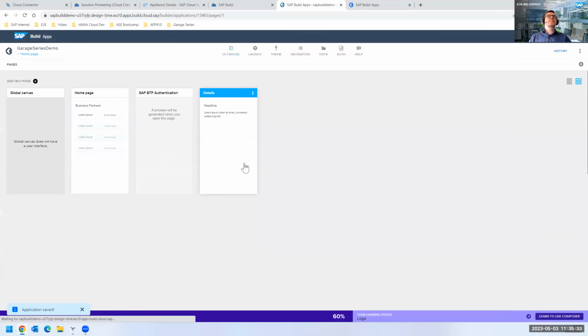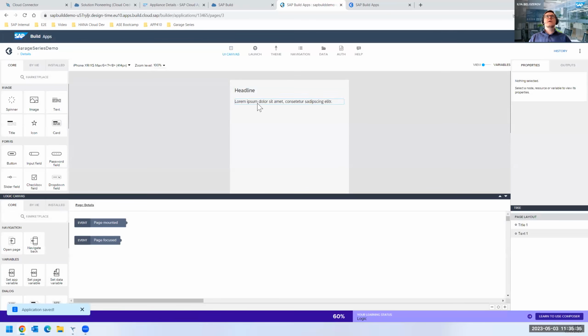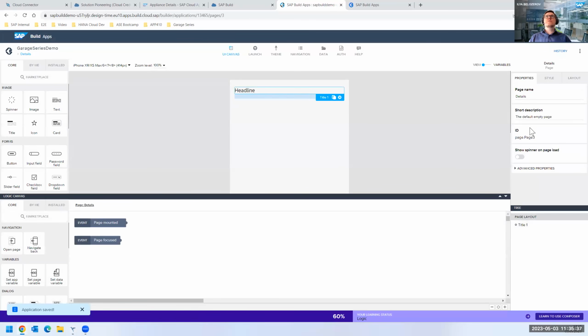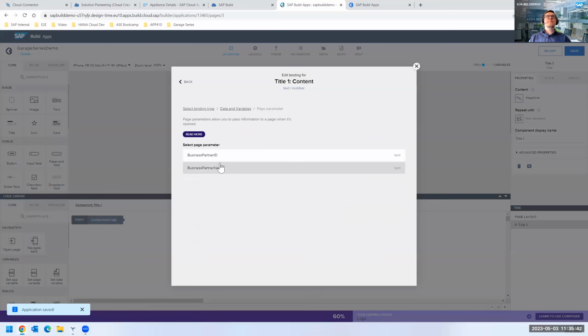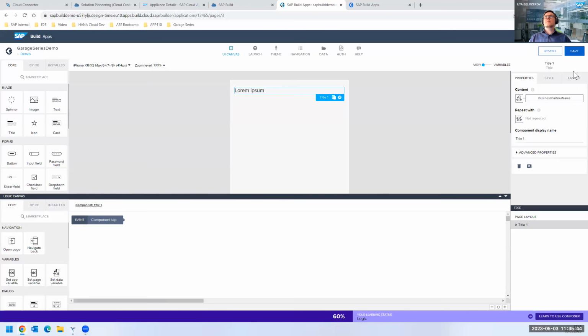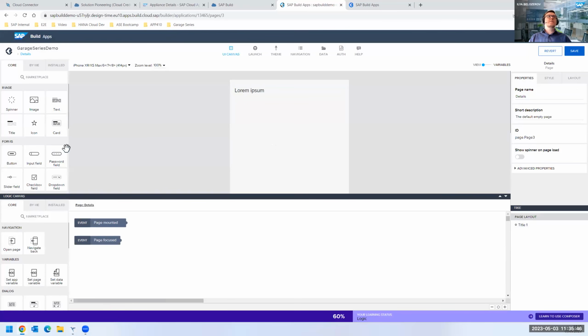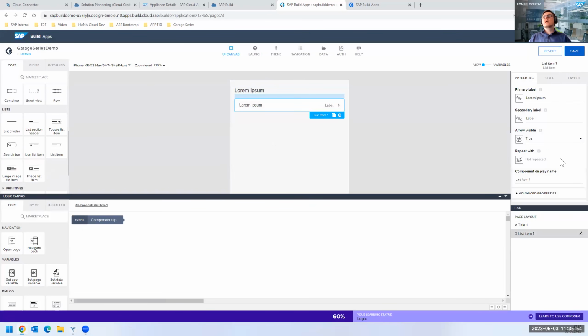Now go back to our details page and let's delete this one, we don't need it. For the title, we will use our parameter. And we need an address card or whatever you want. In our case, I will keep this simple. I will also create this list item without the arrow visible. And I also need a data variable for that.